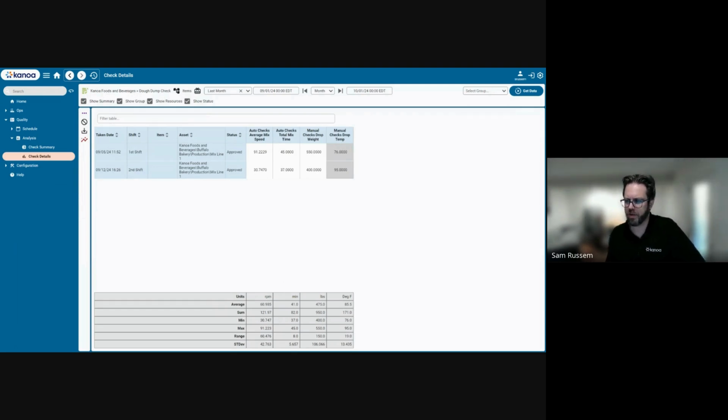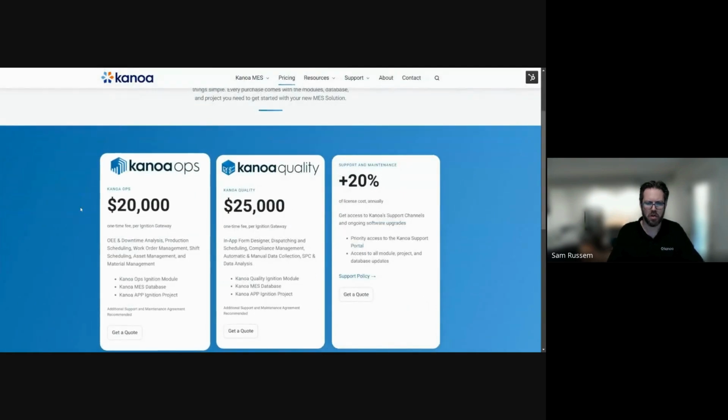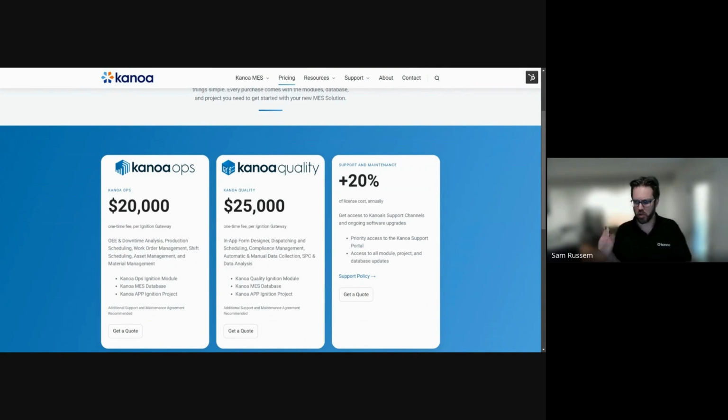Finally, I have a question around the licensing and pricing model for Kanoa, something I really didn't talk about too much. But here at the very end, an excellent thing to end on. Again, I'm going to the pricing section of our website. We follow the Ignition model generally when we do our licensing. So we do an unlimited license per gateway.